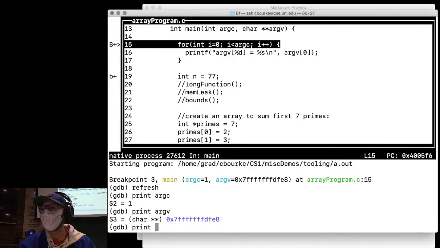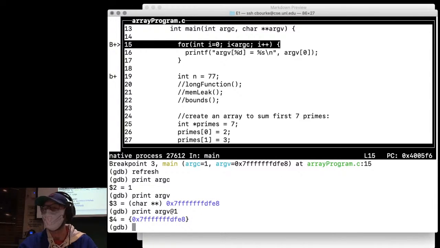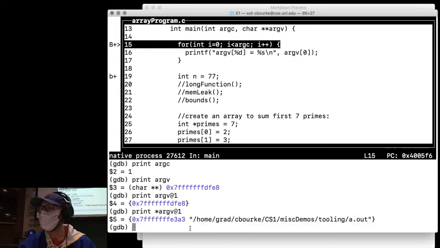You can say print argv at the size. I know the size because I printed it out up here. Argv at 1 will then print it nicely formatted. I need to dereference it because it's a pointer. So it's a dereference, the name of the array, an @ sign, and you have to tell the debugger how big it is. In this case, it's 1. There. It prints it as a string, and it's printing out the entire fully qualified path here. And of course, if I actually printed this out, it would just be a.out.